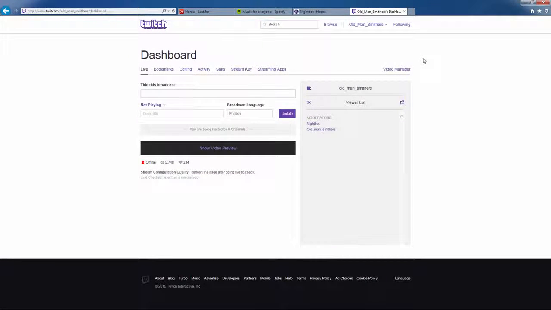Now, you'll notice here, I do already have Nightbot as a moderator. You're going to need to make sure that happens before you can actually start giving commands to Nightbot and expect any response. But that's part of the Nightbot setup, so I don't expect you to have too much trouble with that.